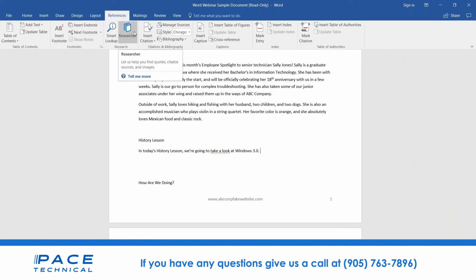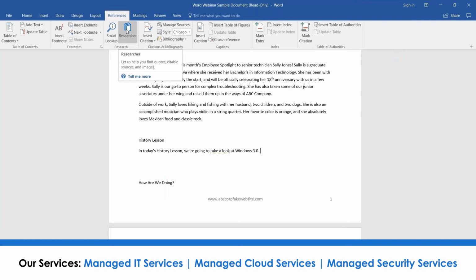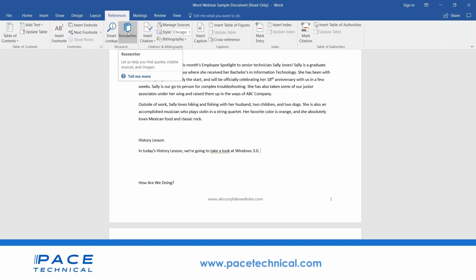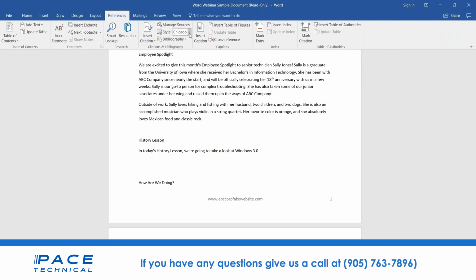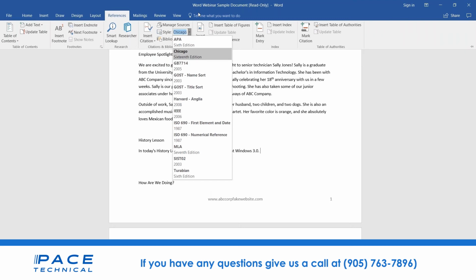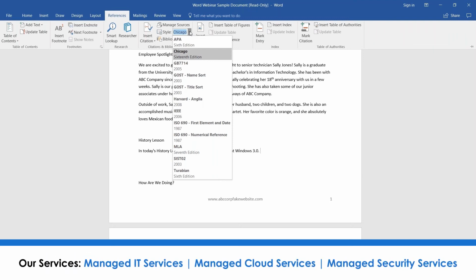Now I'm going to come up here to the References tab, and I'm going to look at this feature called Researcher. As the additional information populates, you can see it describes the feature as letting us help you find quotes, citable sources, and images. Right next to it, you can see this info about citations, managed sources, the style, the bibliography. So if you are someone who has spent any time in academia whatsoever, I'm sure you have had to cite your sources on a paper or research paper at some point.